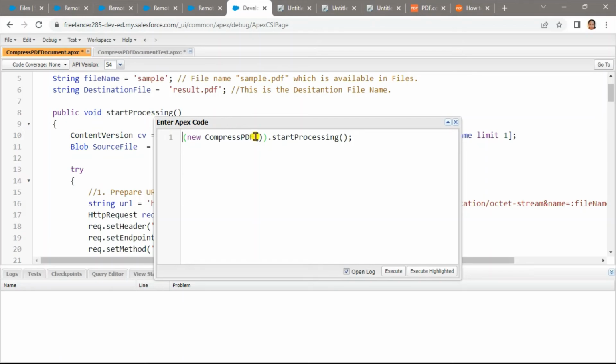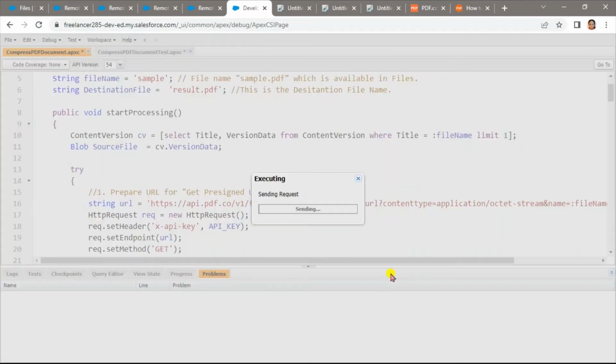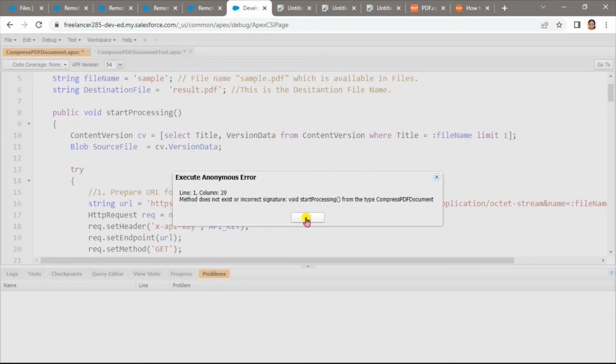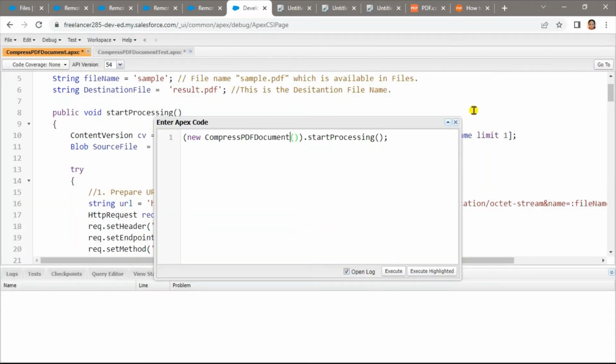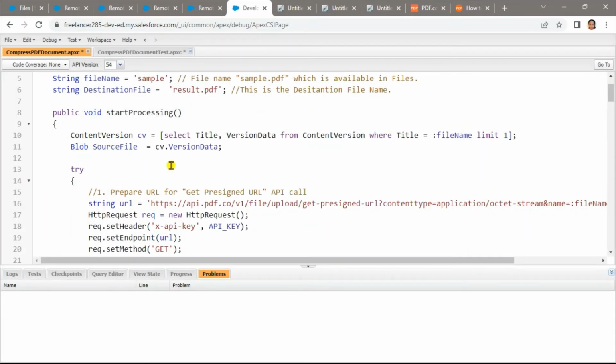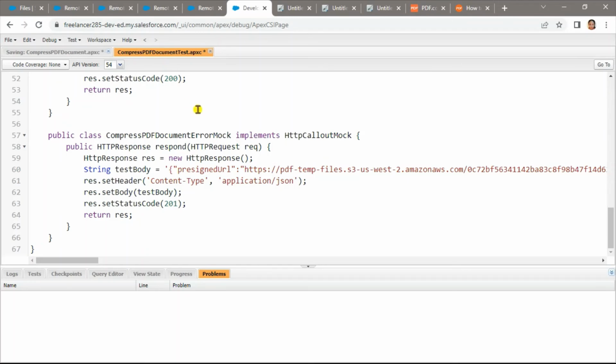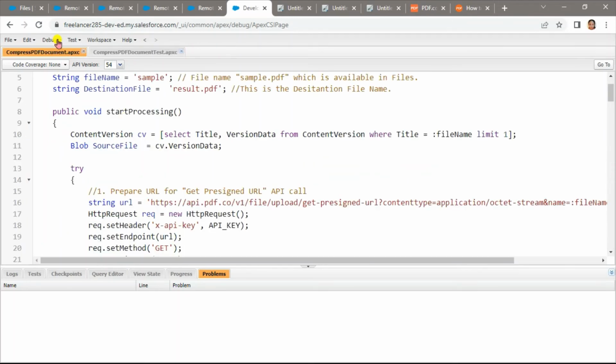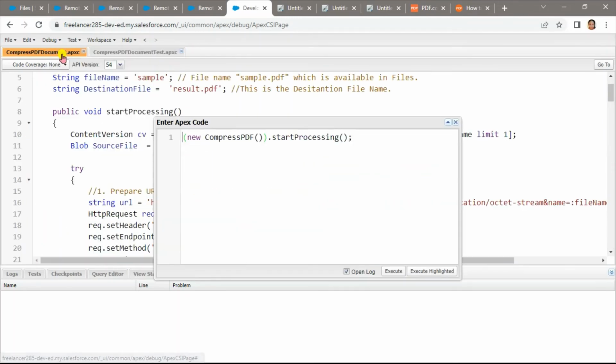So let's execute our program. This should be Compress PDF Document. Execute. Oh, sorry. We need to save our programs first. So save. So now let's execute our code. So this should be Compress PDF Document. Execute.